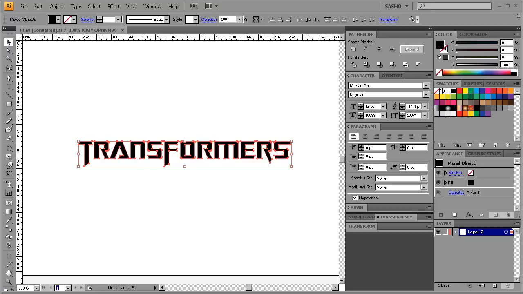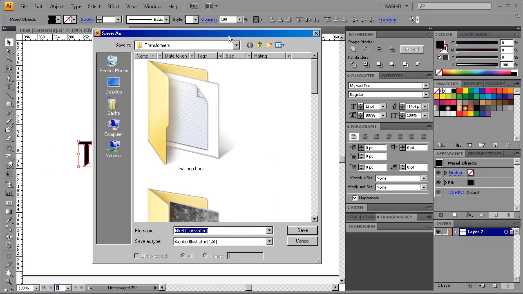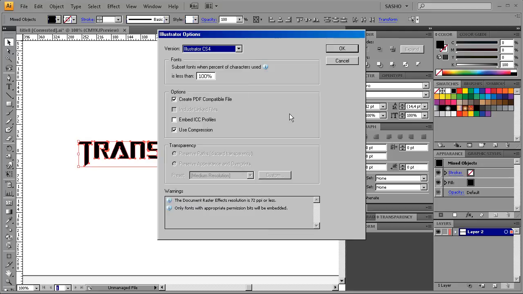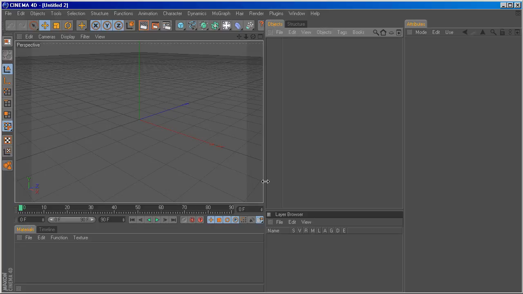Grab the ruler, position it to the center of the logo, and choose File, Save As, and select Illustrator 8, and hit OK. Do the same with the additional text here. When you do that, let's go to Cinema and merge those files.